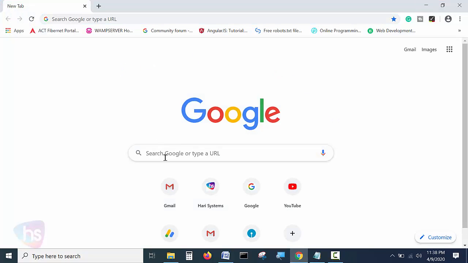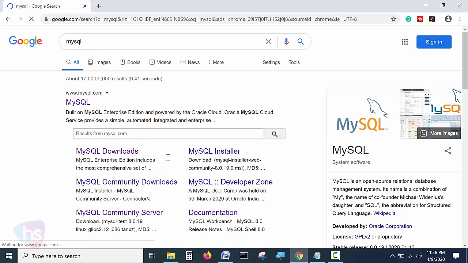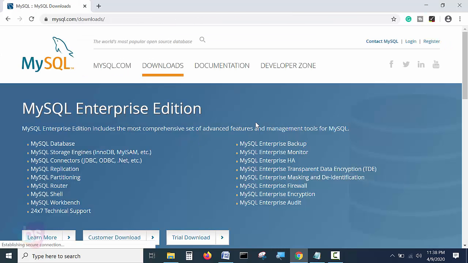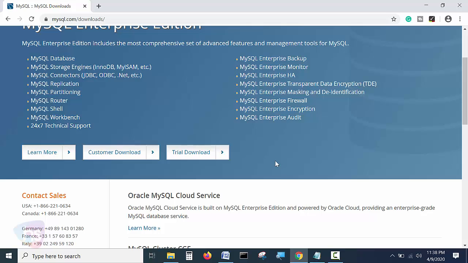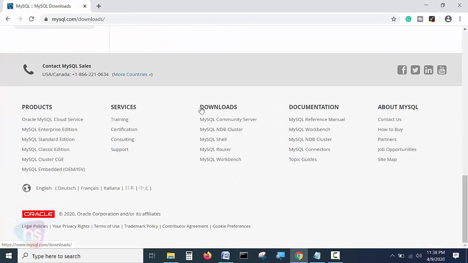Open Google and just type MySQL here and hit enter. Now you'll see MySQL downloads. Click on MySQL downloads. Here you will observe it. Go down, and under the downloads, MySQL Workbench.